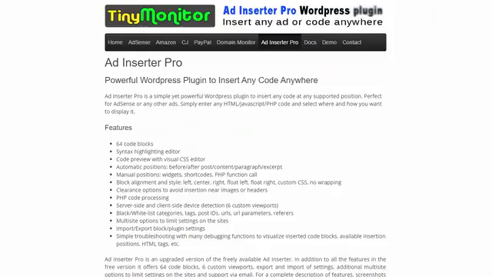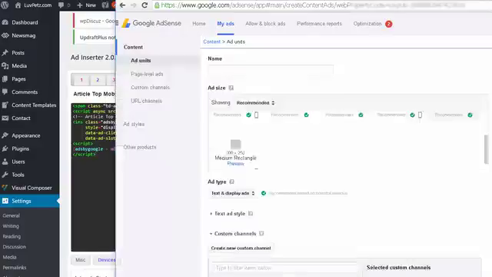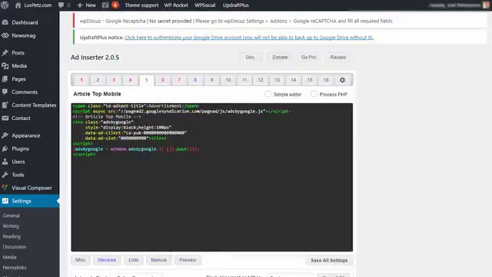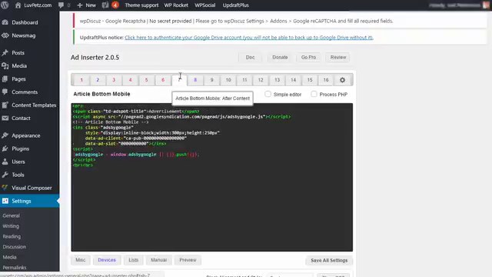So, not to confuse anybody, but when you set your mobile ones, you're pretty much good just to set it to the 300 by 250 medium rectangle, and all of these will just adjust according to the ads. And then number 7 is the article bottom mobile.